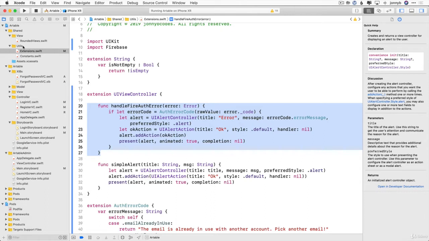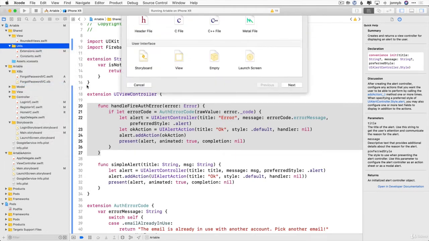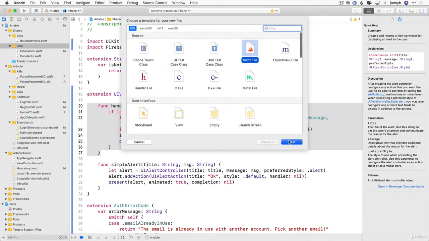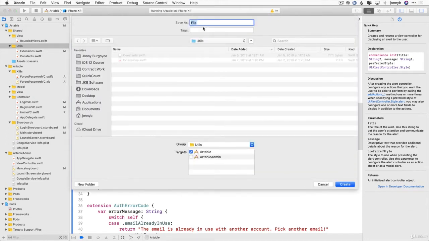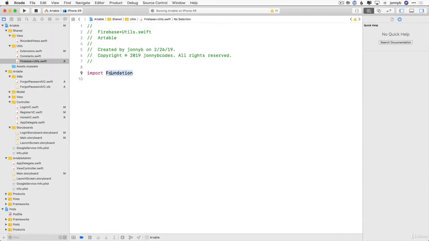I'm going to create a new file here under utils. I'm going to say new file, and this is just going to be a Swift file, and we're going to call this Firebase plus utils and say create. Okay, and we're going to import Firebase.